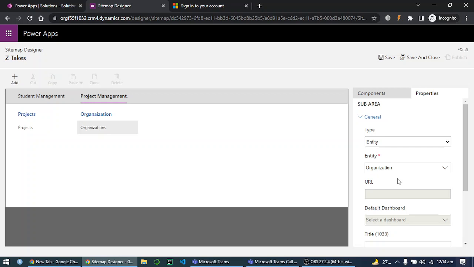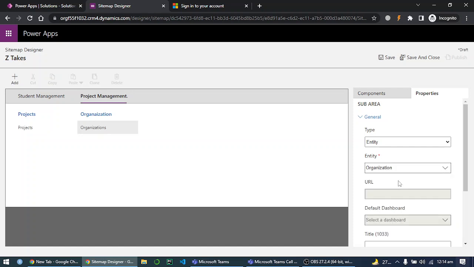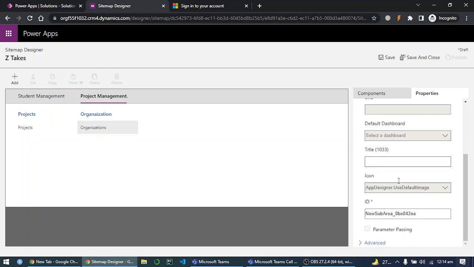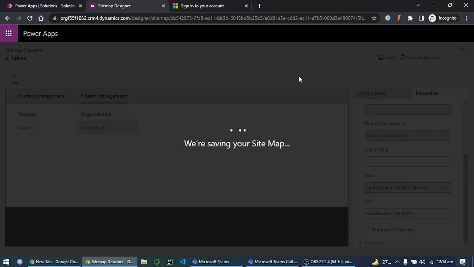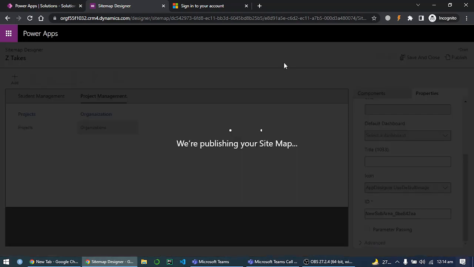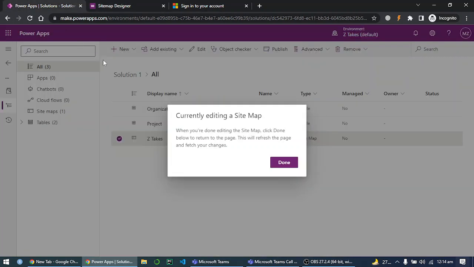Okay, so there are two entities of a similar name, so we need to verify which one of them is related to ours. So currently I am saving this sitemap, and I will verify it by opening it from PowerApps. After saving I will hit publish, and the sitemap will be published, and these entities will be available on our app that we have created earlier.